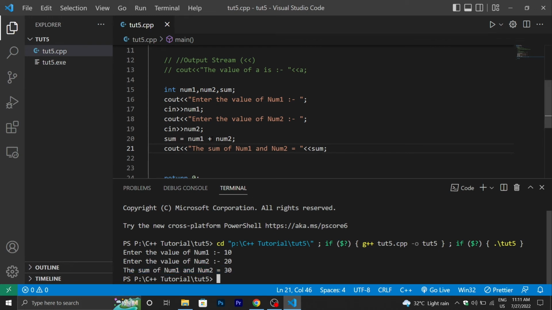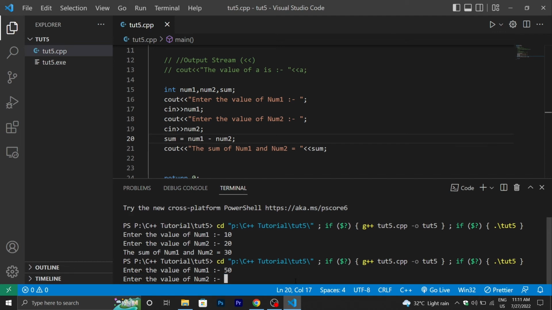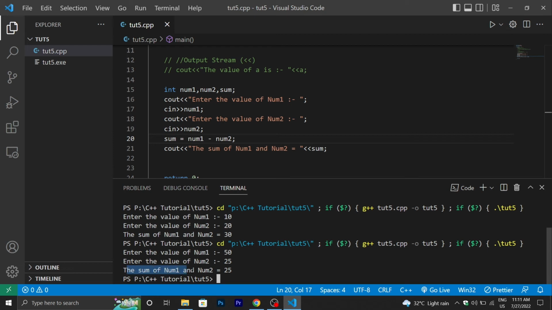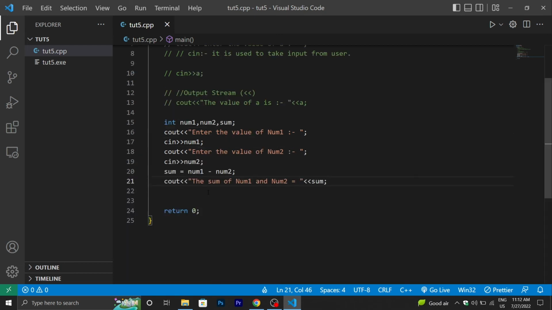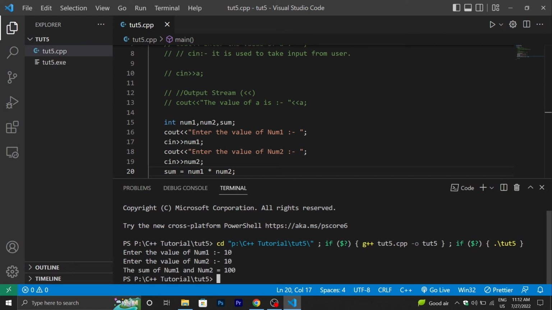And after that, in sum replace the addition with subtraction, and after this run the program. I will give the value of num1 as 50 and the value of num2 as 25. Then you can see that the result is 25. After subtraction I will multiply num1 and num2, and run the program, and I will give 10 for num1 and 10 for num2. Then you can see that the result is 100. The multiplication of num1 and num2 is equal to 100.